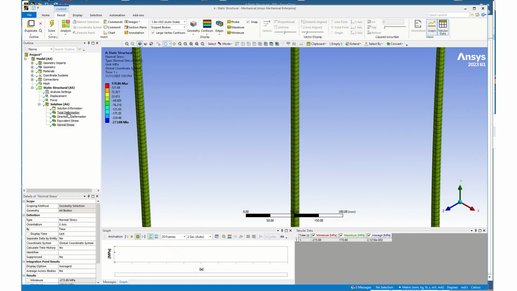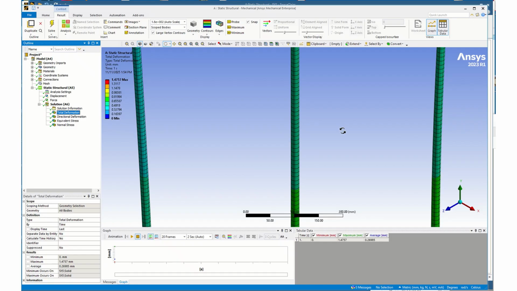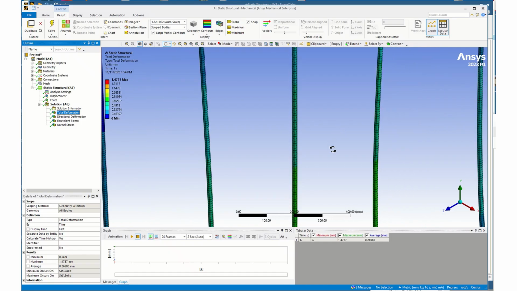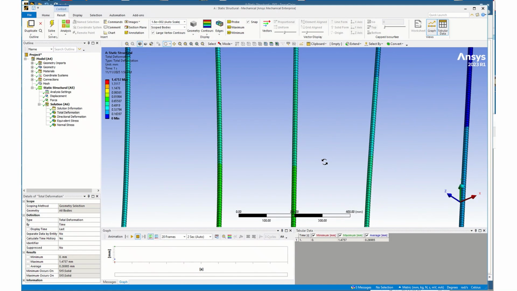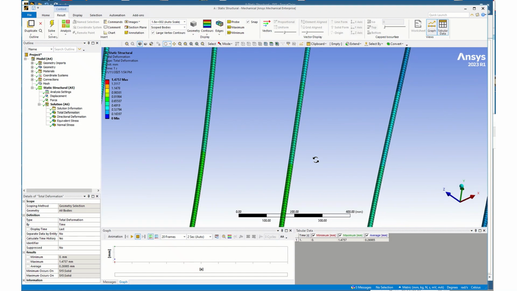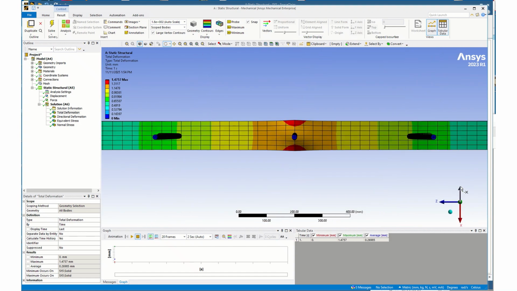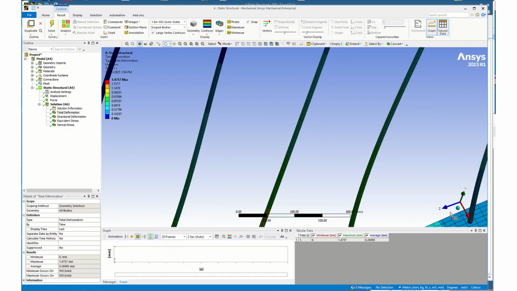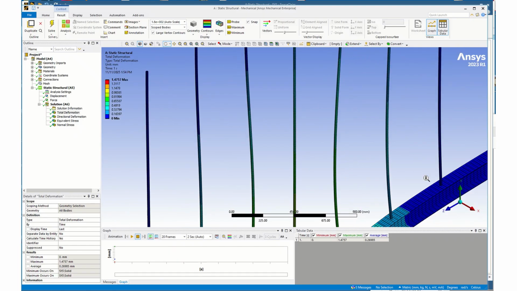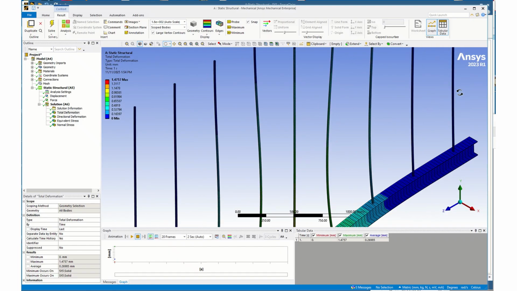Along with that, we can see that the members that are further from the center, where the load was applied, have less deflection, as would be expected. Again, I'll look at this in the x-axis and zoom out. This may not be the way you want to apply the load, so I'm going to pause this and show you another way to apply the load.